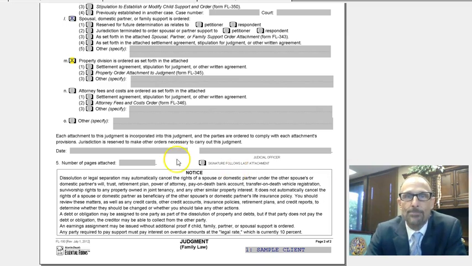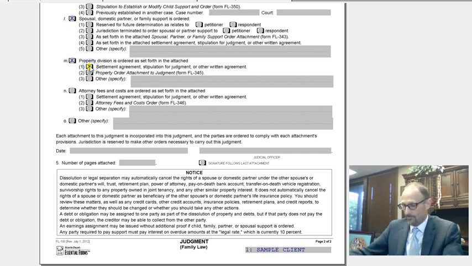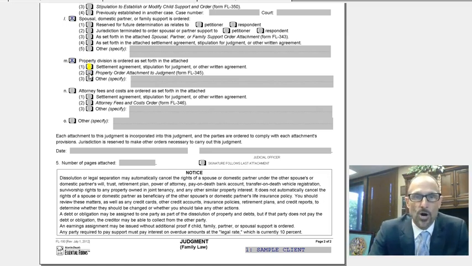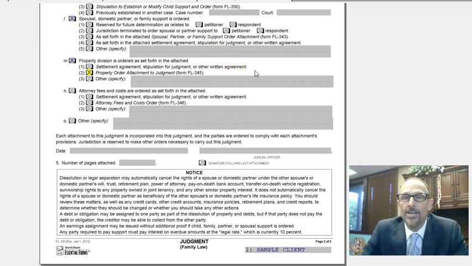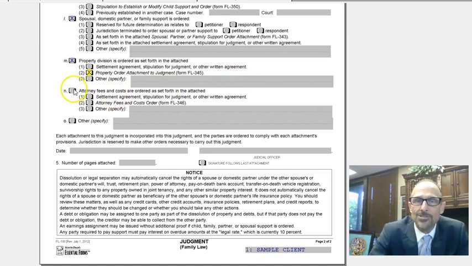M says property division is ordered as set forth in the attached. So if you have some property agreement that you have signed and or some written agreement and it's got everything in there, child support, spousal support, how you're splitting up your property, you'd mark 1. If you are using a property order attachment, FL 345, which I have a video on, you could mark that. I also recommend potentially other.